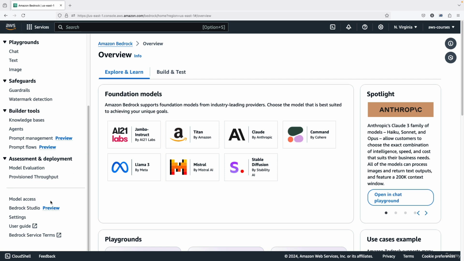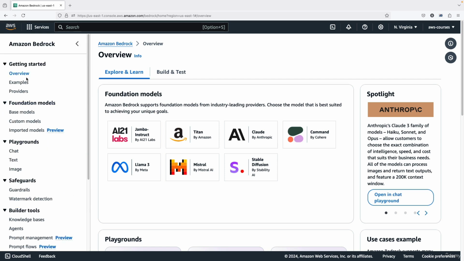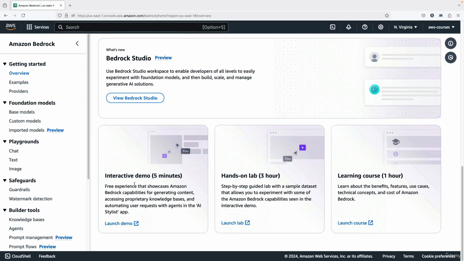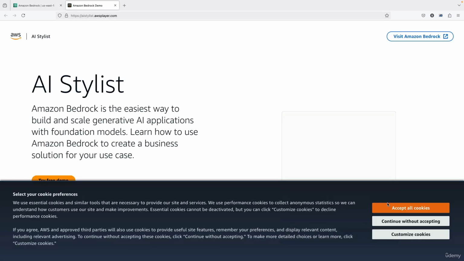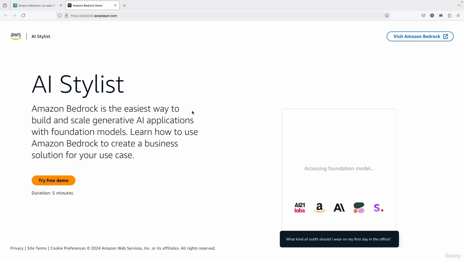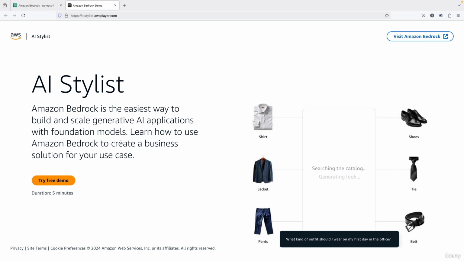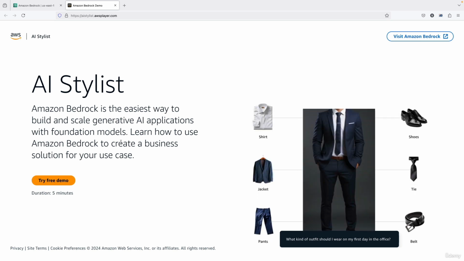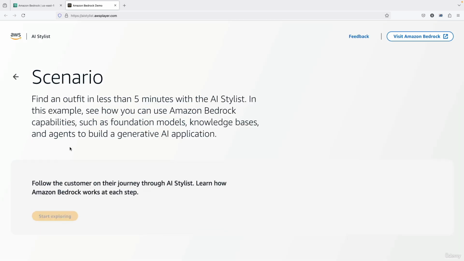And it's pretty cool because there is an example provided by AWS, which is an interactive demo called the AI Stylist. So let's launch this demo, because I want to show you what a final product would look like when it's backed by Amazon Bedrock. This is an application that AWS has created that helps you generate looks based on your use case. So let's click on try free demo.